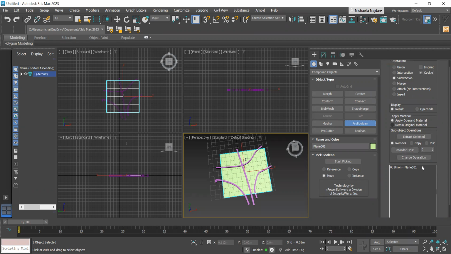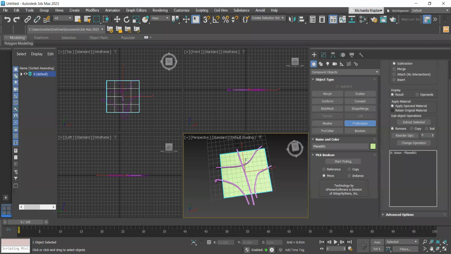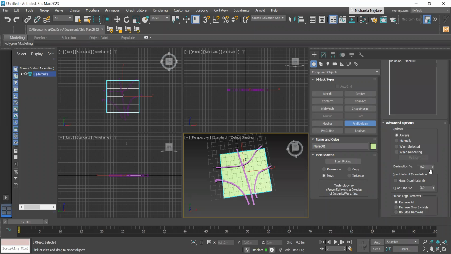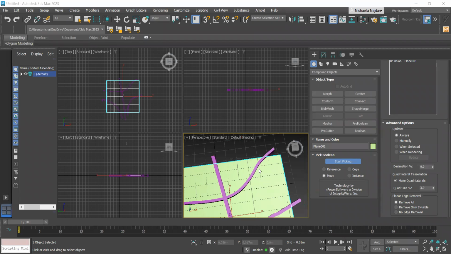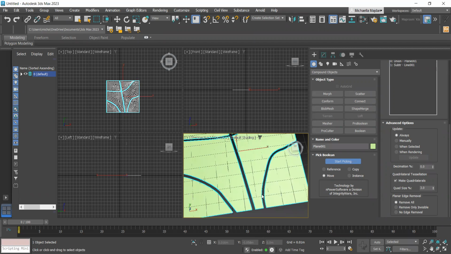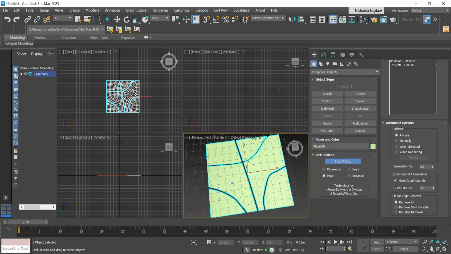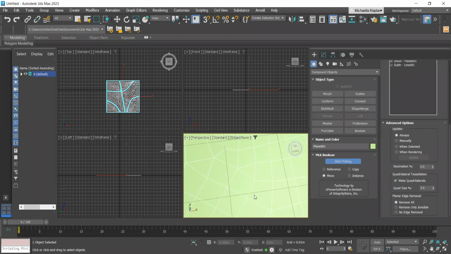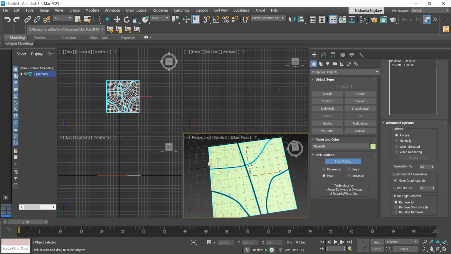And then we want to, where was it? We're going to advanced options, and we choose make quadrilaterals, which will give the city a random sort of grid shape like a city would have typically. And then once we are done with that, we can click start picking. And then we can select the road, and that will remove all of the grouped roads that we had created. Now, if I go in and turn on edged faces, you can see that the grid lines are distributed in this kind of randomized way.